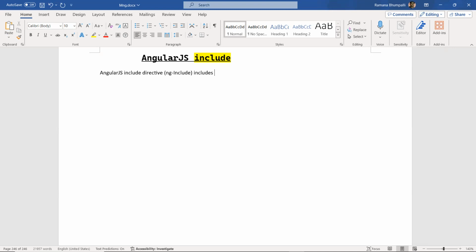It includes HTML from an external file. The included content will be included as child nodes of the specified element. The value of the ng-include attribute can also be an expression so that it is going to return a file name.